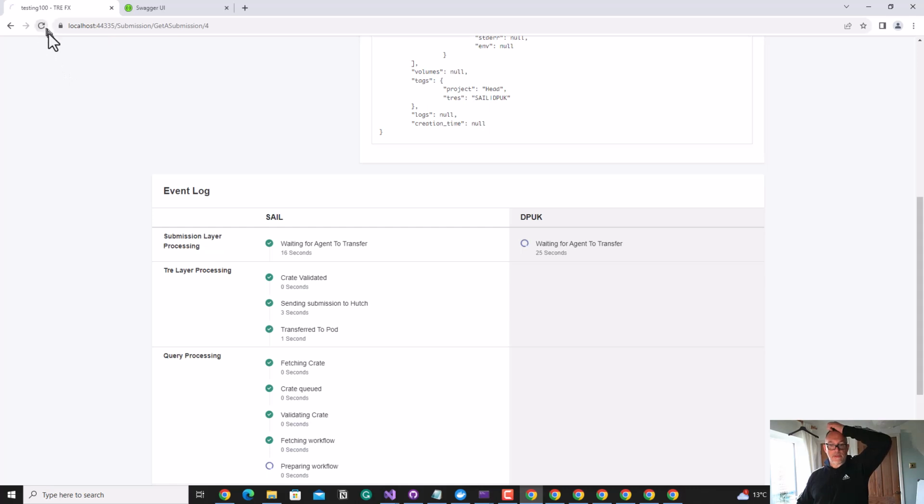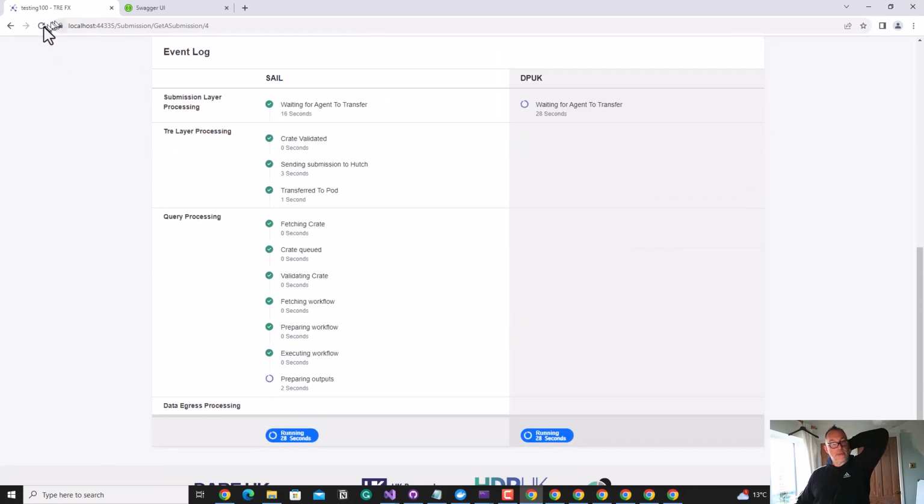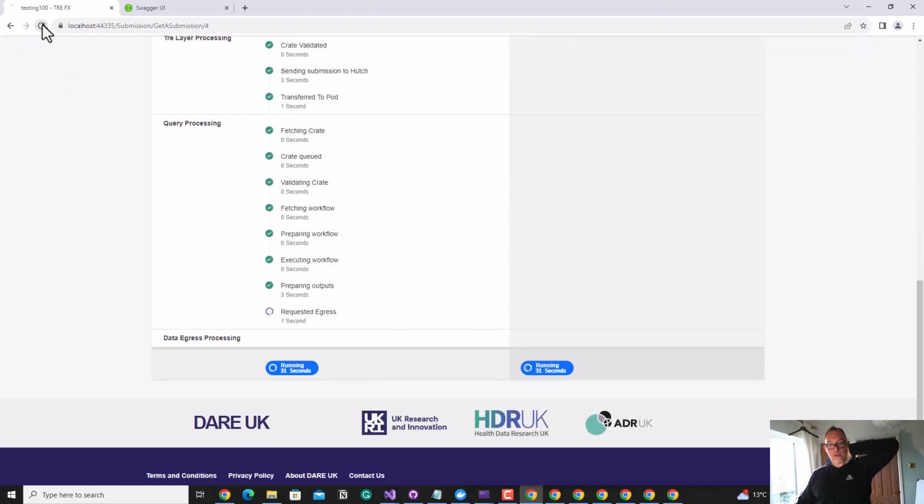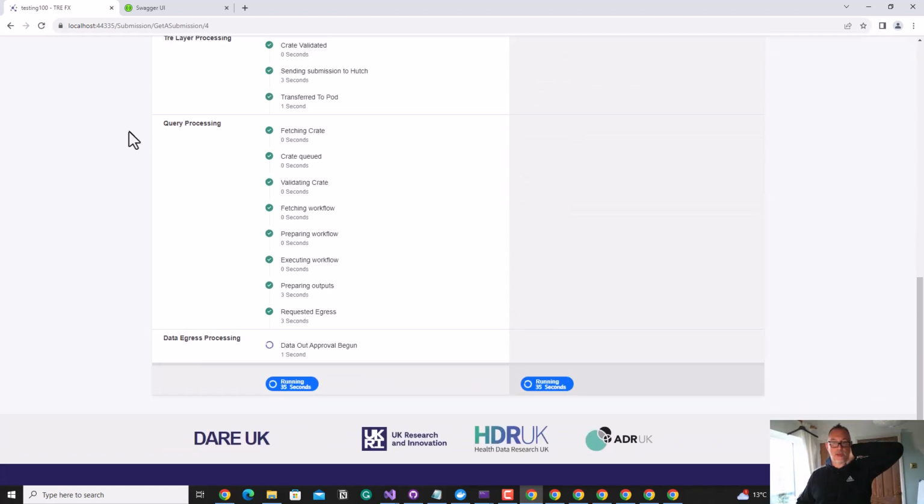I'm going to have to update this quite fast because the demo doesn't. So you can see the progress through Hutch. These are all the defined stages that have been agreed with Hutch about when it's working and when it's not. So it's gone through the workflow, it's done its thing. Obviously, it's going to take a bit longer than that in reality. And Hutch has produced outputs, and they've gone to the egress website to be approved or not.